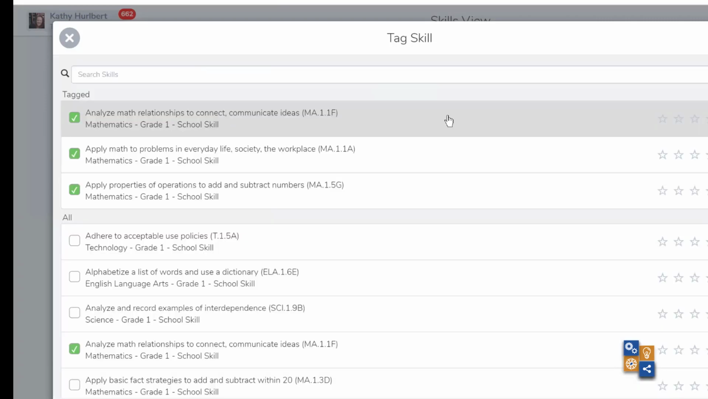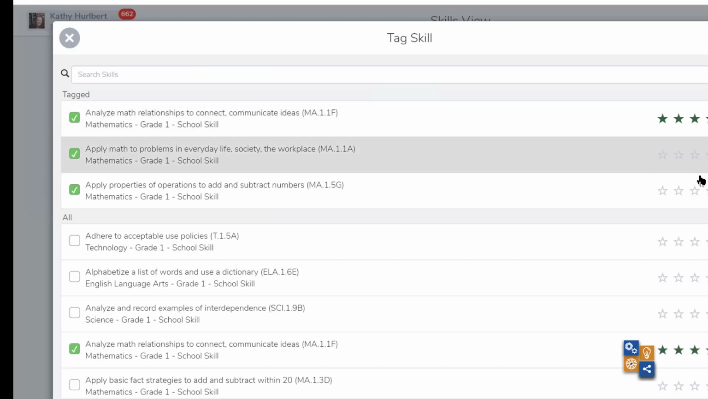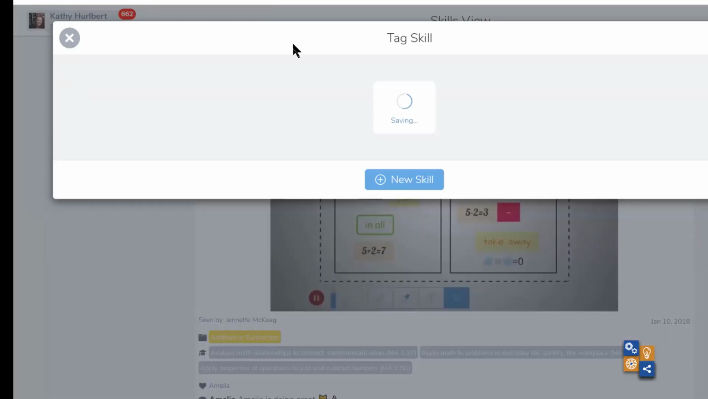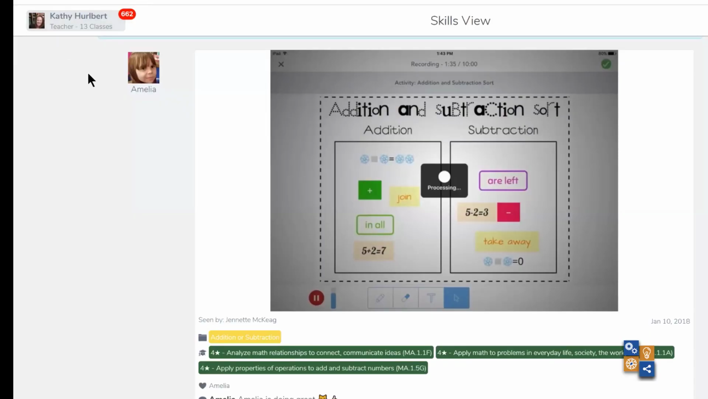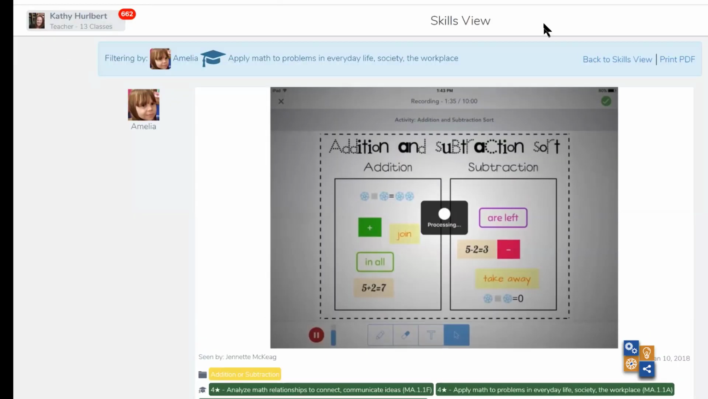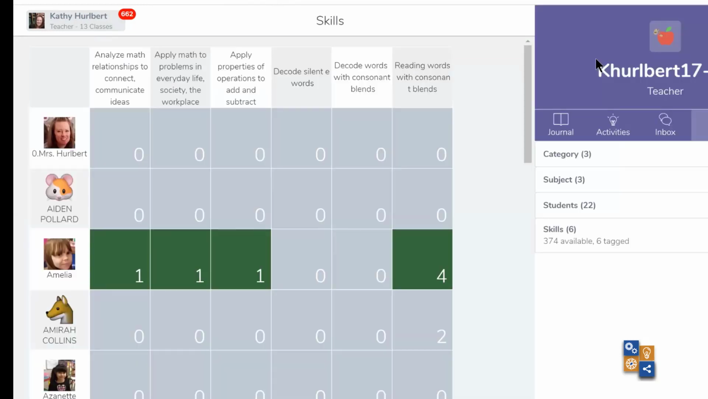So you can see I clicked her, she has no stars there. I can go ahead and rate her. And then let's go back to her skill view and see how that changed her to green. So we'll go back to skills view. And now you can see it changed her colors to green. Does that help clarify, or am I not understanding the question?